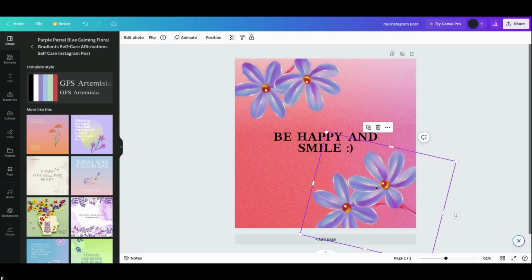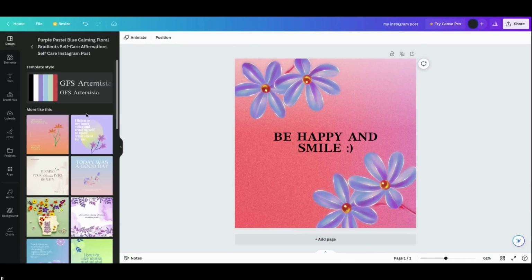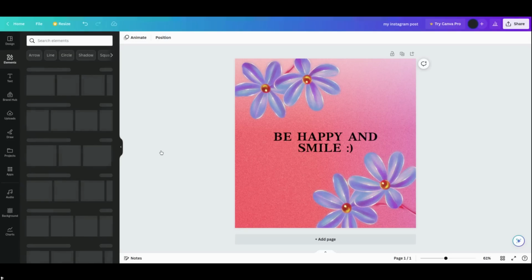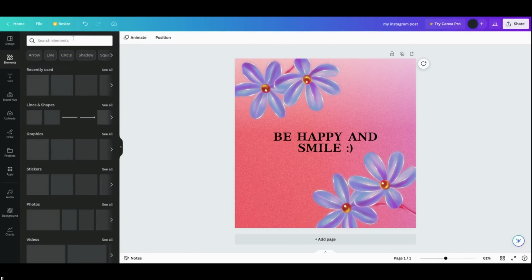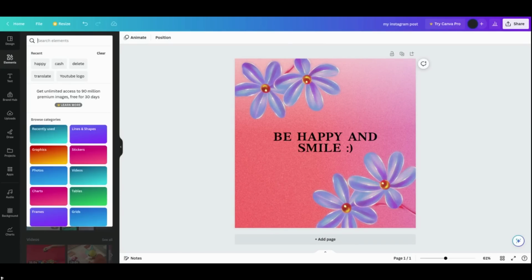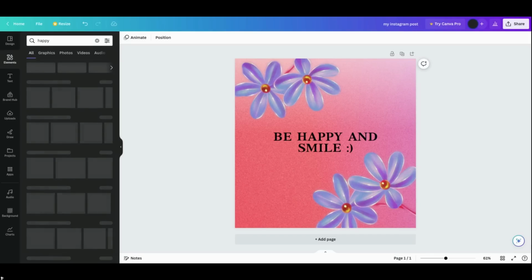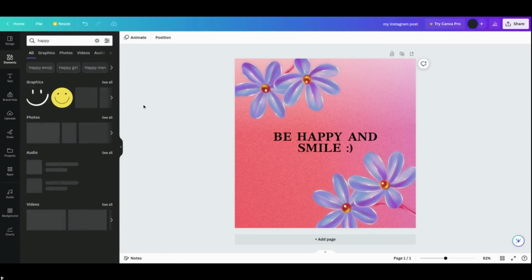Over here, we're just gonna make this. You can also add elements. I like this, but I just want to add a little bit more things. If you want to add more things, you go to elements, and then you can choose anything that you want. You can search over here. Since my post is about happy, I'm gonna choose happy and press enter. And this is gonna search for it.